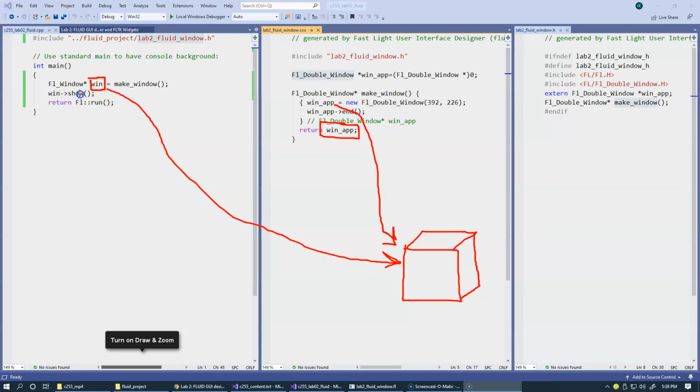Then we use Win to show the window. So we call a member function of this FLTK library class that tells this object to actually go ahead and display the window. So at this stage the window will become visible. Essentially this object will create some sort of window on our screen with the title bar, and will manage it through its own set of functions.